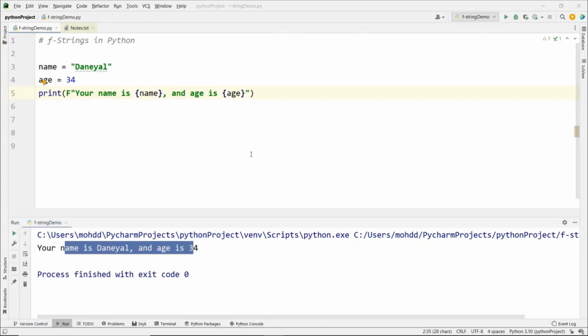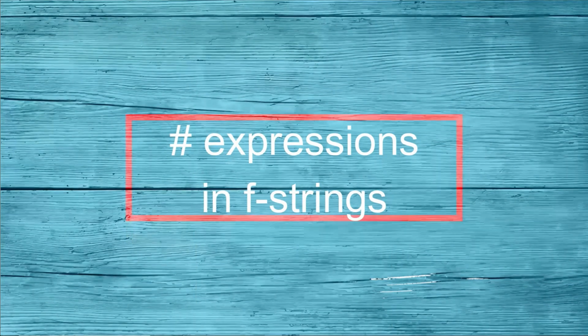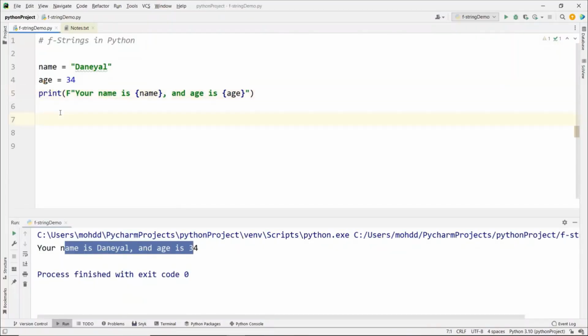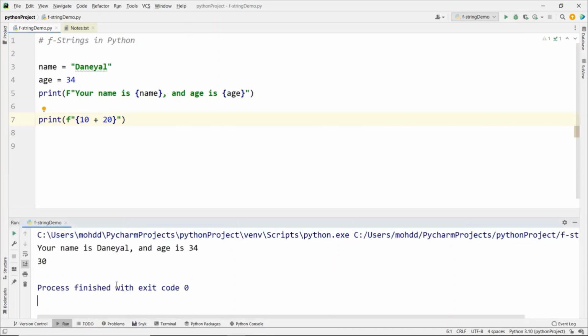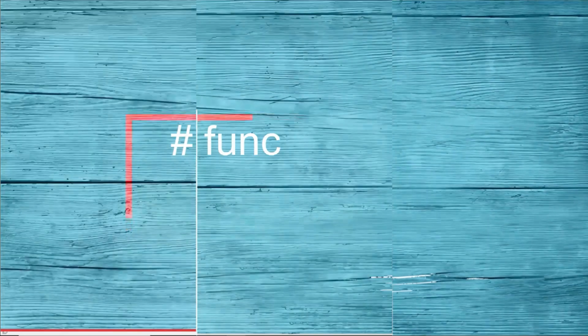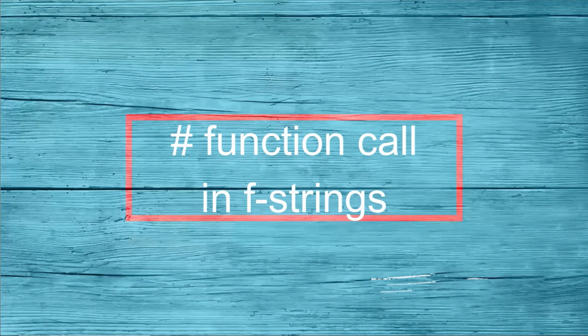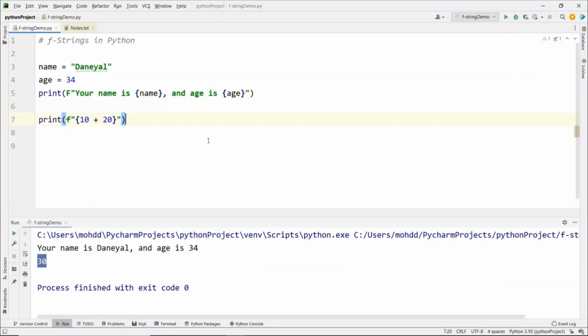As I said, the f-string can also be used for expression evaluation. Suppose you want to evaluate something, you are going to write some expression. That is also possible. Like if you write f and then you want to print the value of 10 plus 20, you can write it like this and it will be evaluated. So you can write expressions as well, and you can even call functions in the formatted string. This function will be executed at runtime.